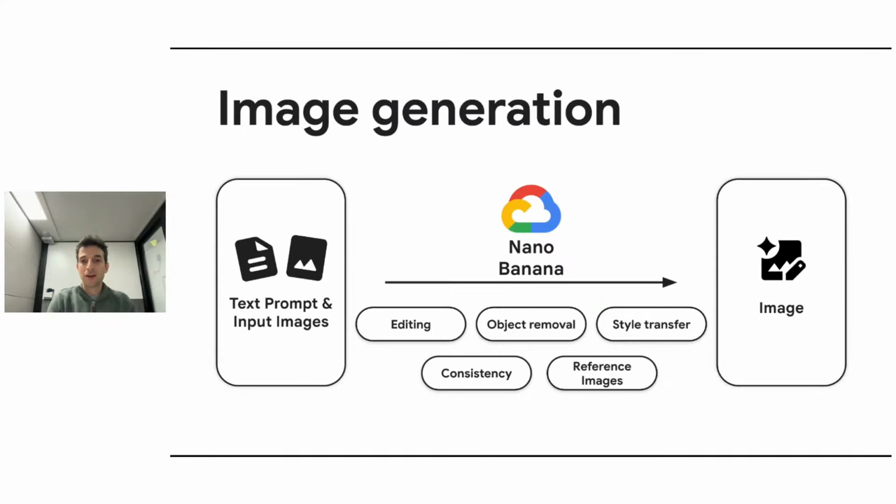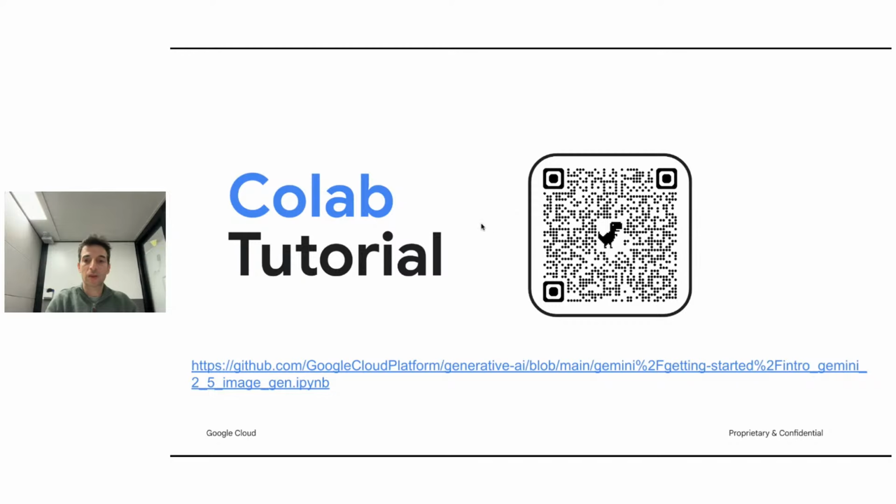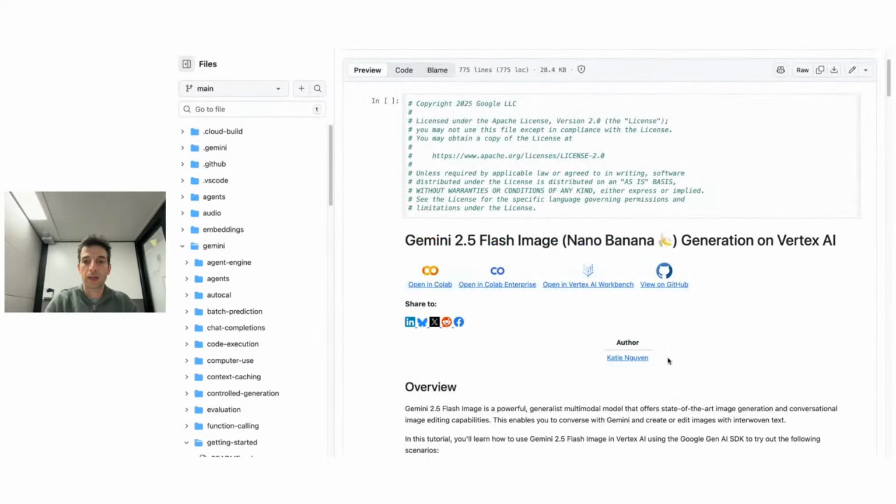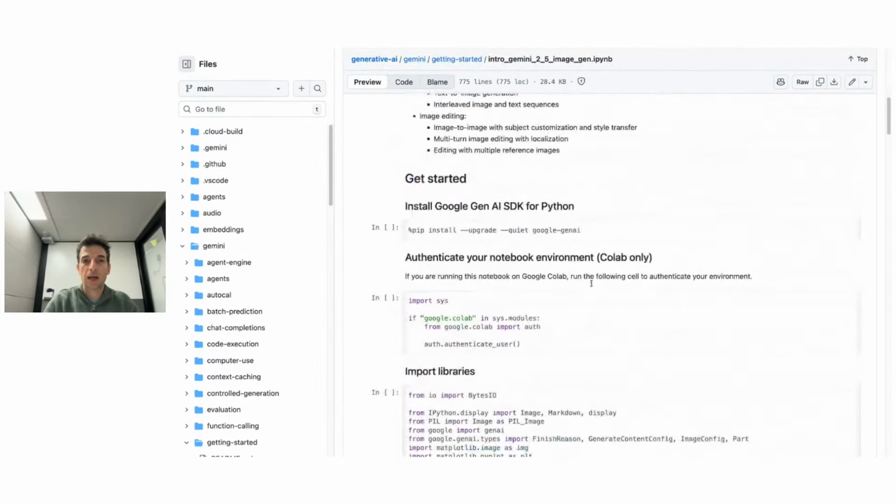With that being said, let's see a demo, and this is a Colab tutorial. You can see here it was created by Katie, whose details I will share later. I will just show it for a second, and I loaded it in advance. So one second, please. All right.